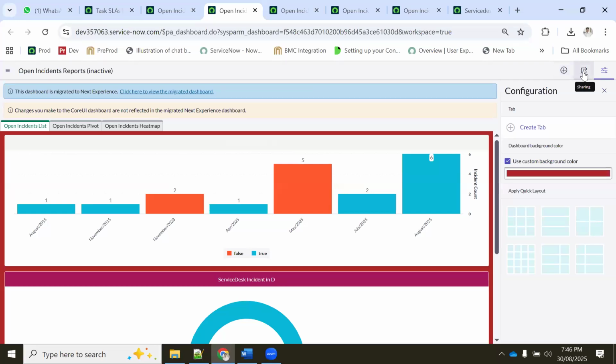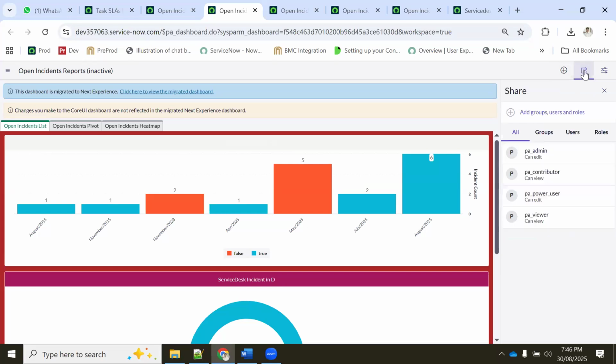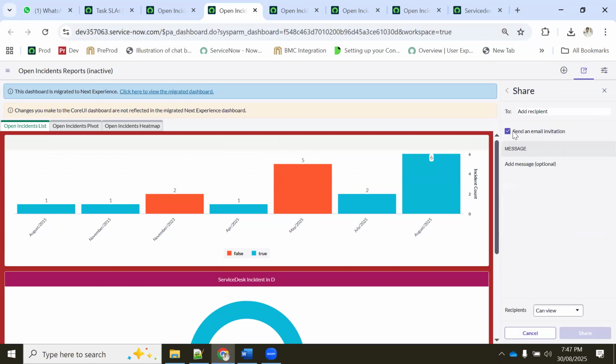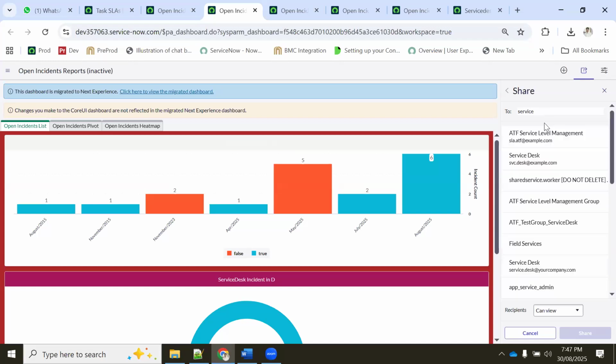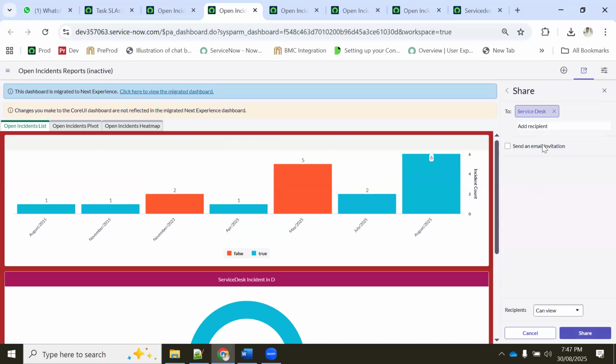So if you want to share the report, dashboard. First sharing the report, then sharing the dashboard also you need to do. So here you can go ahead again, share with all members, group, user, roles. Again, we know when you select this one, you click here. If you are not unticking this one, everybody will get an email. Always make sure that you untick this one. So you should select group, service desk.